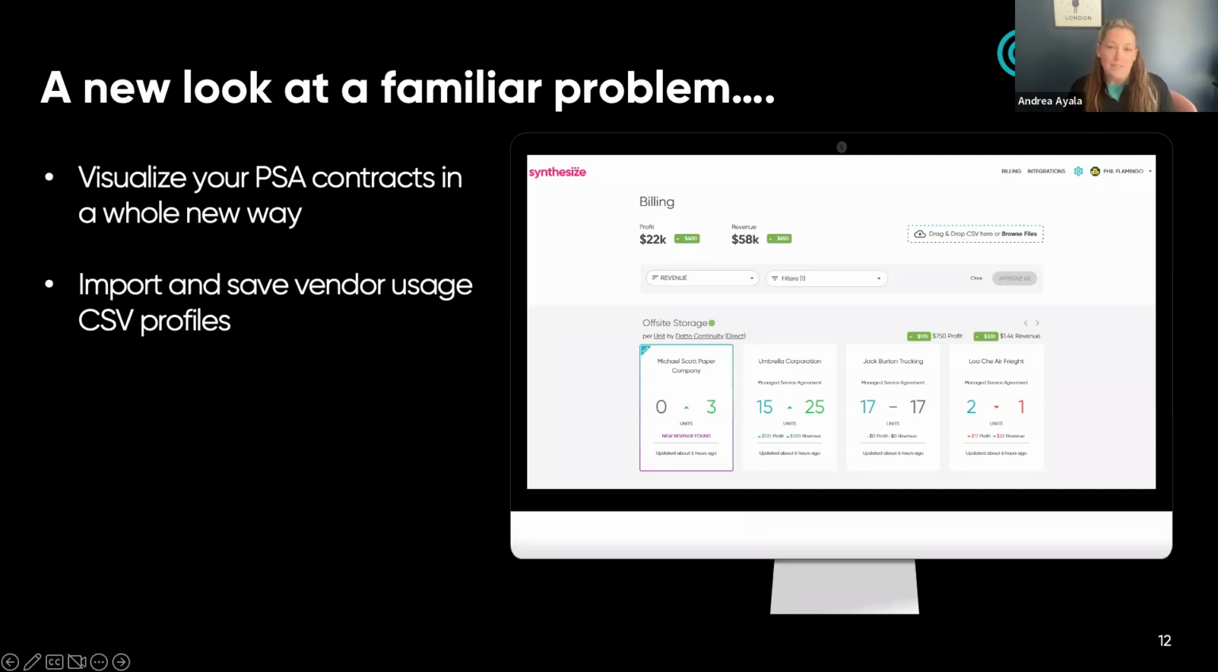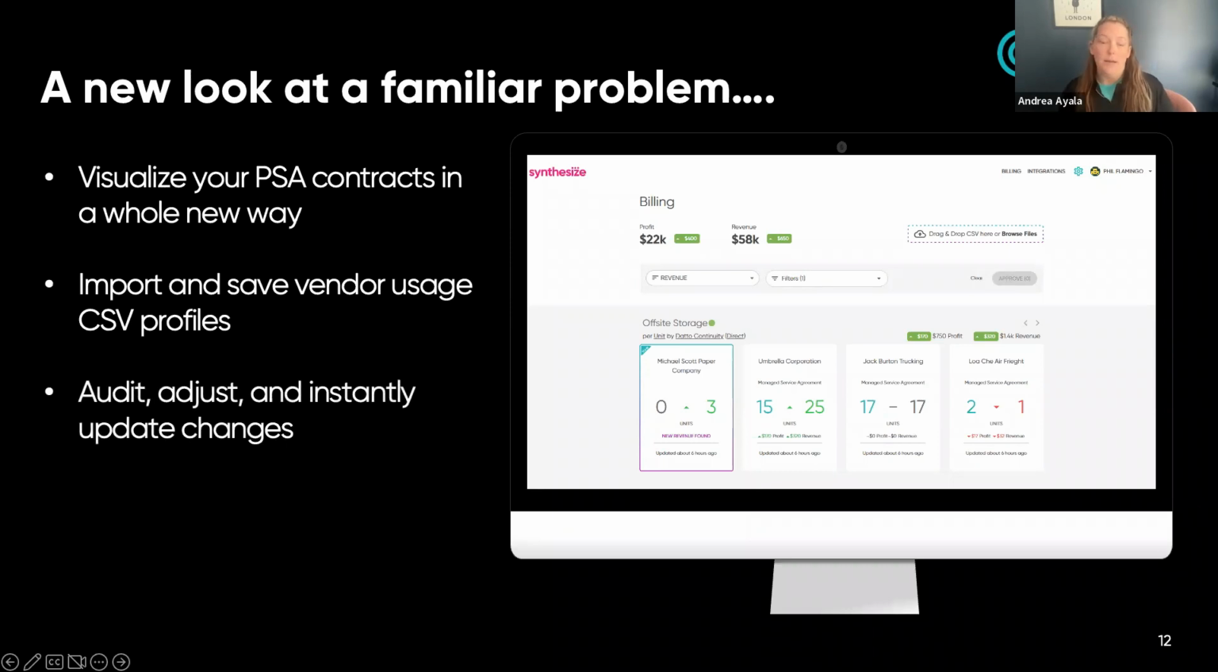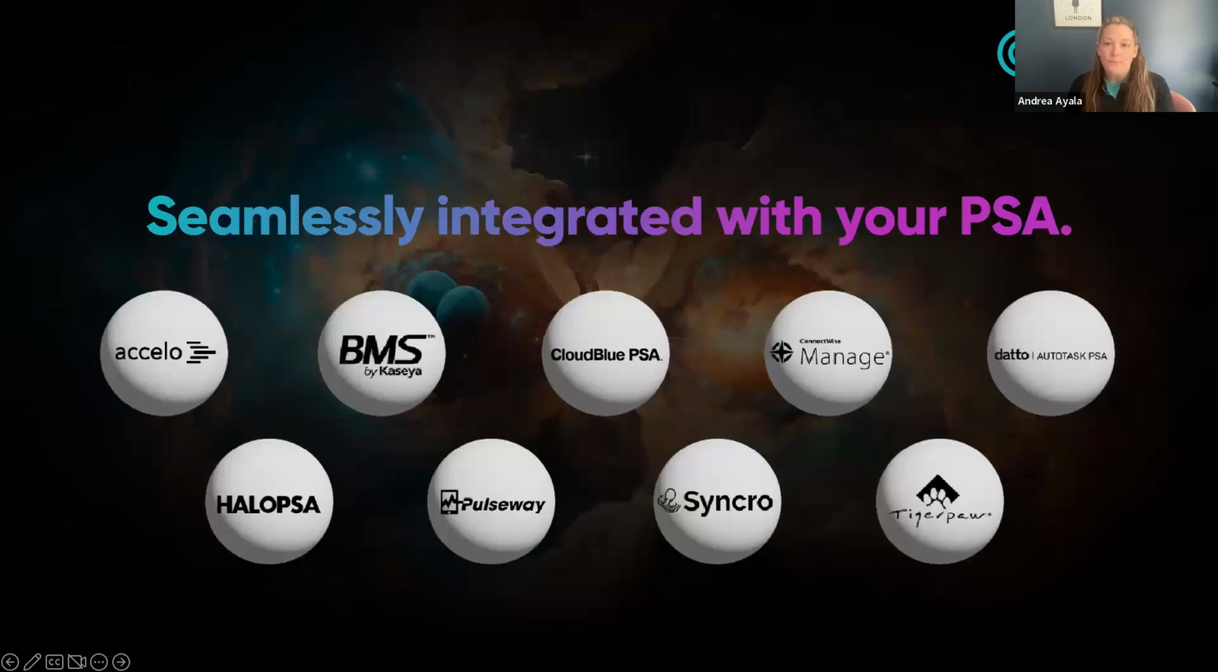It's a huge waste of time and actually brings on a huge loss of revenue as well. Our platform is very easy to use, as you'll see in just a bit in the demo with Andrew. You're able to audit, adjust, and update within our platform and have that go right into your PSA, which is pretty cool. And we integrate with your favorite vendors.